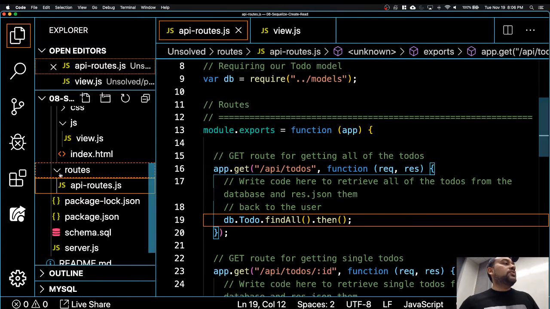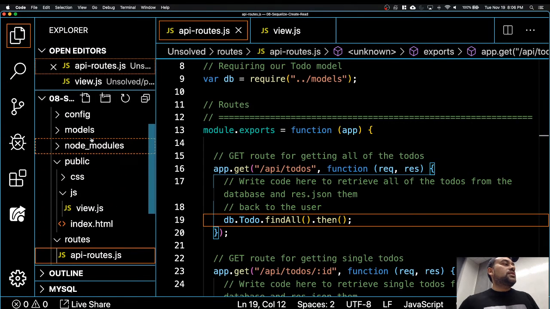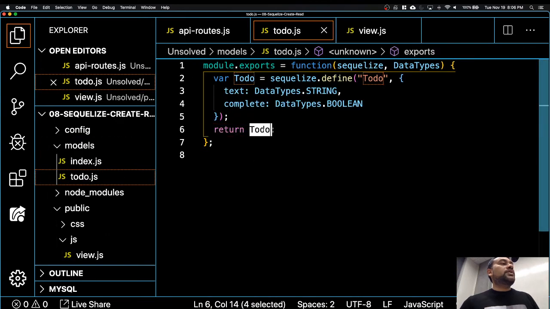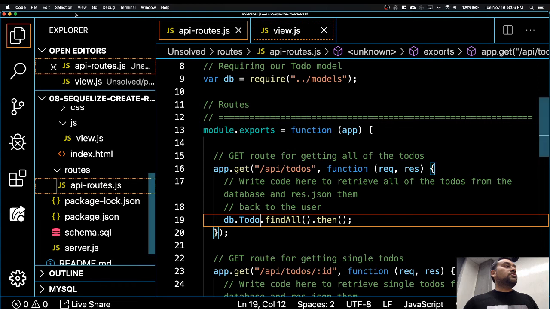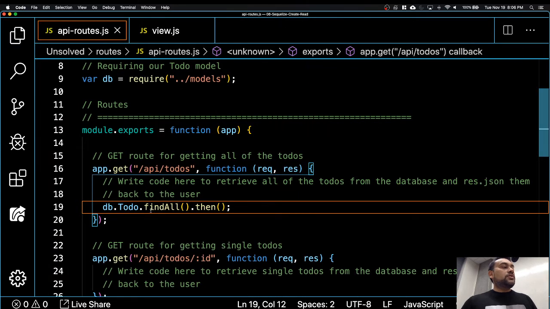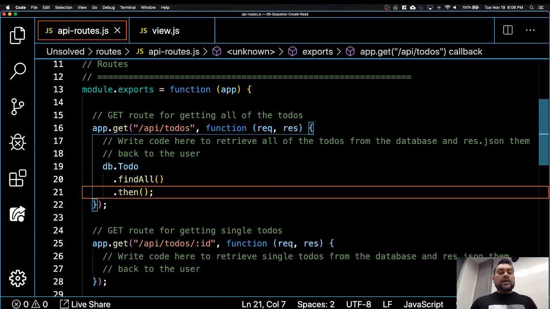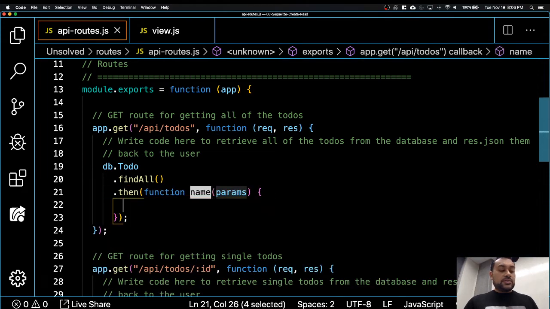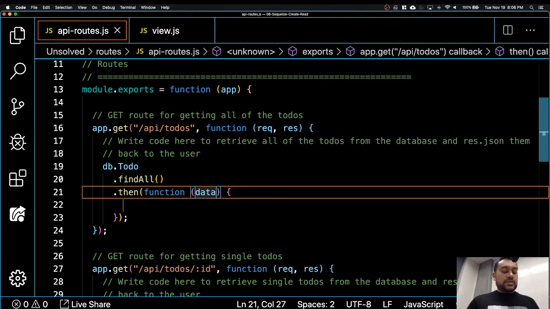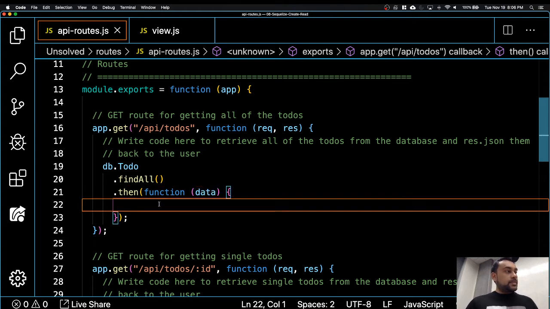Remember, this is how I'm importing. If you go back to your models and then go back to your todo, it's importing in uppercase this fashion. So I'm using the same one, dot find all, and then my then function. My then function is going to have the data that comes back, so it's going to be a callback function, and let's call it data. Once I have this data, I'm going to return this as a JSON. So response dot JSON, and then my data.